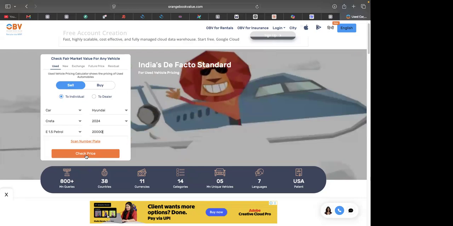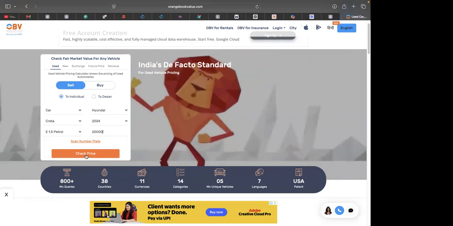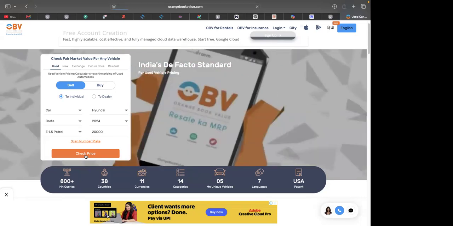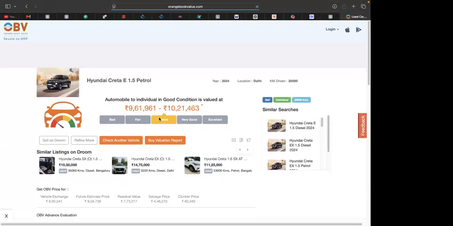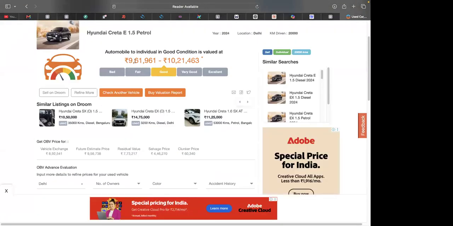So how is it giving? It is given because of learning algorithms. Okay, now if you see, this car can be sold between 9,61,000 to 10,21,000. So this is the range in which I can sell my car. So how is this being able to predict? It is being able to predict because there is an algorithm that is running internally, because of which you are able to see this kind of response.